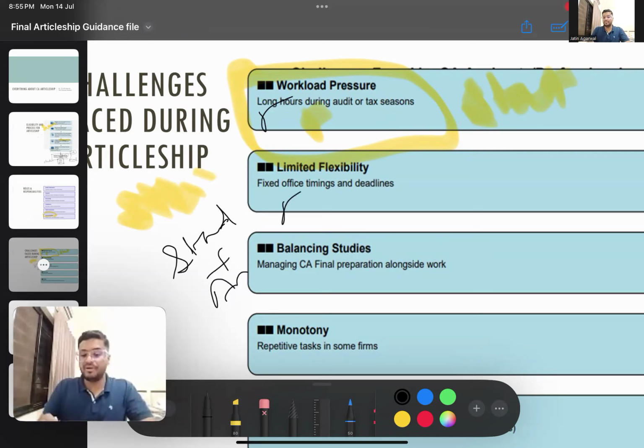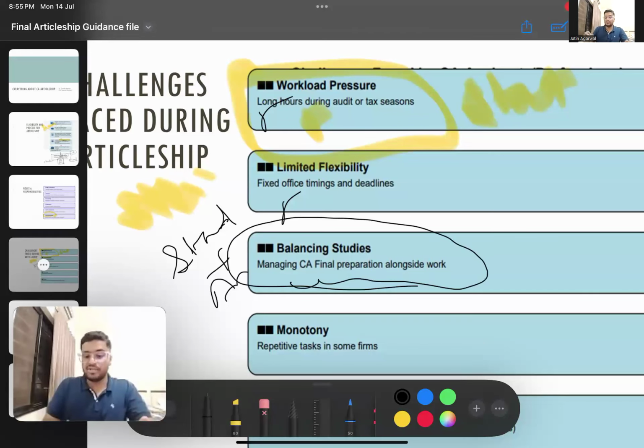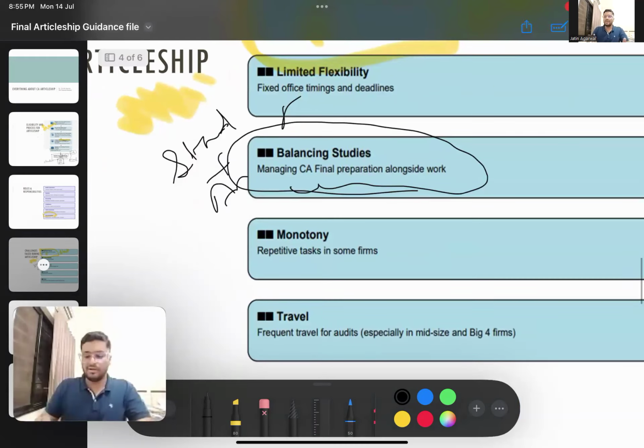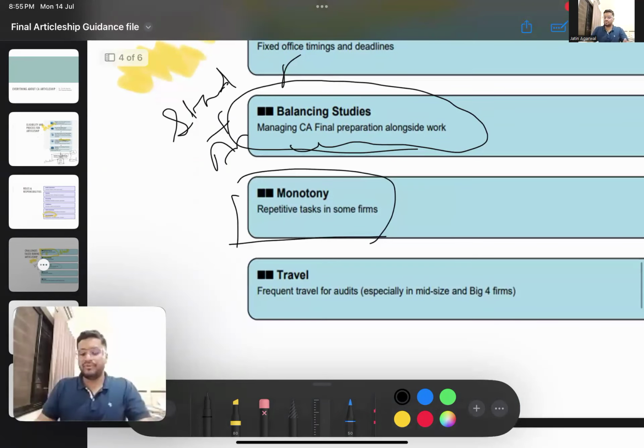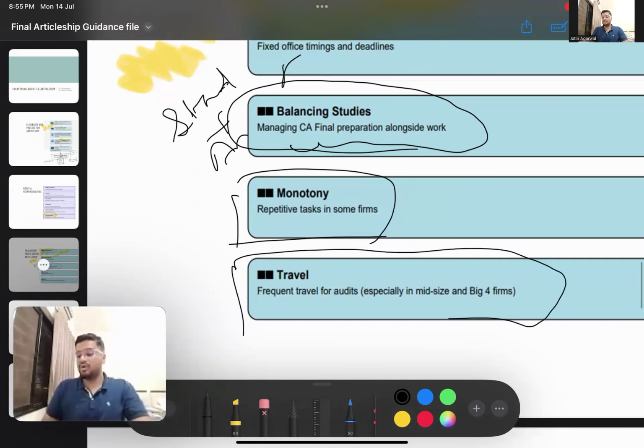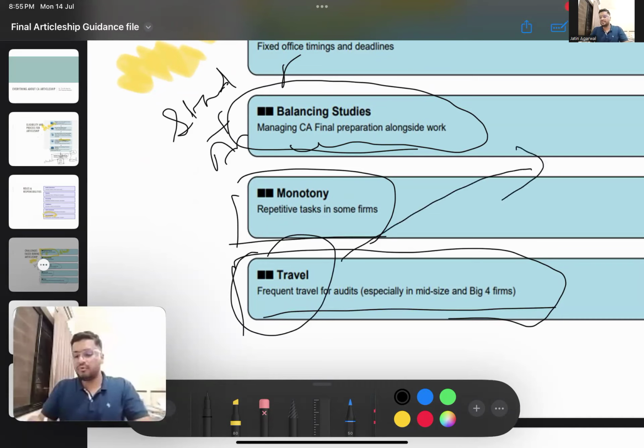Limited flexibility would be there because office timings would be rigid. You can't go to the office whenever you want. And strict deadlines are there if you are into compliance or a statutory role, my friends. Then you have to balance your studies alongside the work. And the things will seem repetitive and monotonous to you, my friends. And travel: if you're in statutory audit profiles, you have to travel frequently. You have to visit client places.